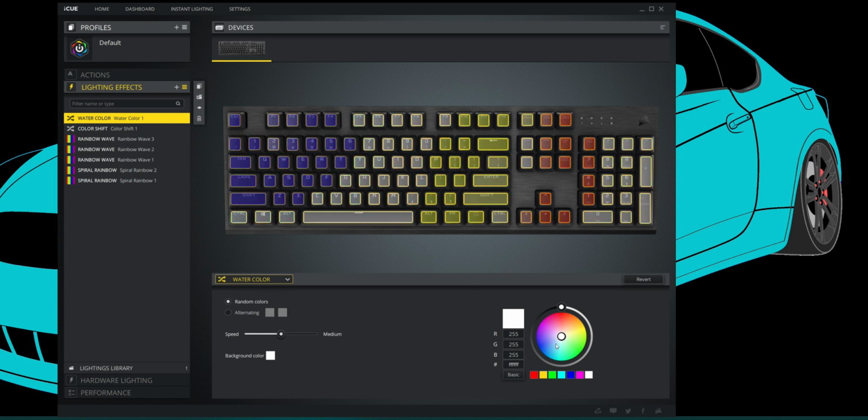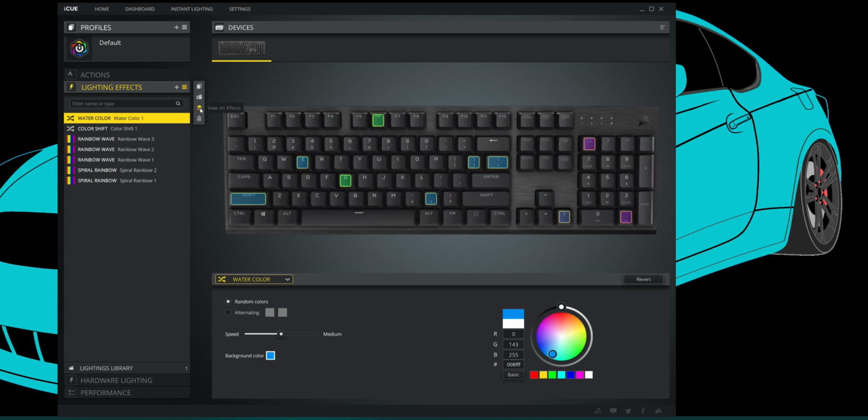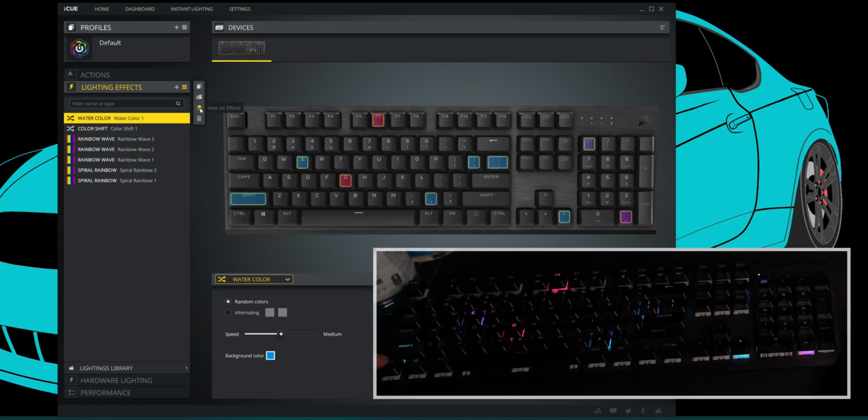So what you're going to do here is select really nice vivid colors, your favorite colors. Don't be shy with this. I'm going to select that blue right there. I really like that blue. That's not too bad. And you can see there, they turn blue and then random colors, which is really cool. And I think that's good.